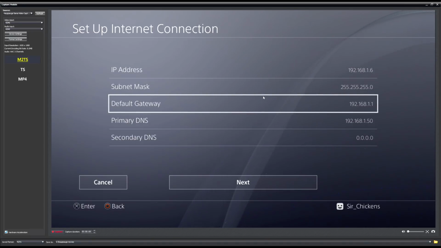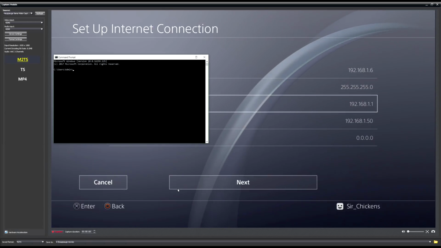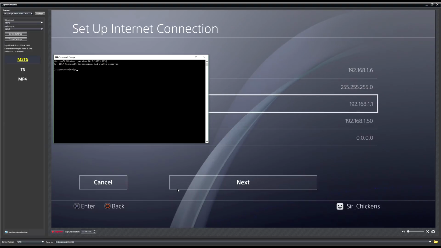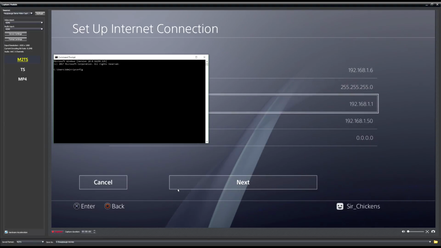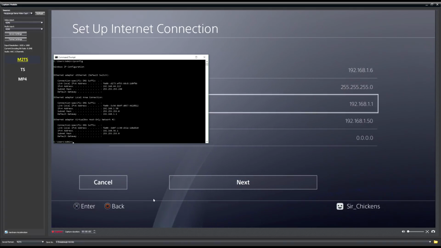If you don't know what this is, you can do this with command prompt as well. So I'll open up a new one and show you how to do it. Type in ipconfig in command prompt, and you don't need an administrator command prompt for this one. So it should come up like something like this, and if you look, see how you've got default gateway here.